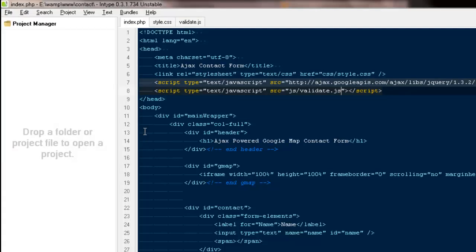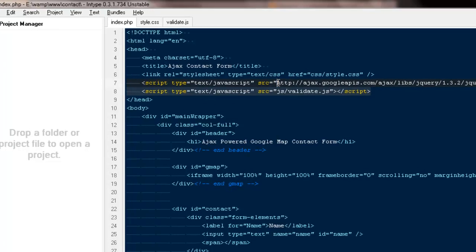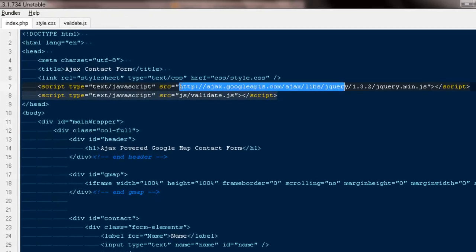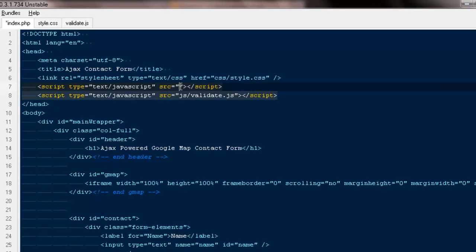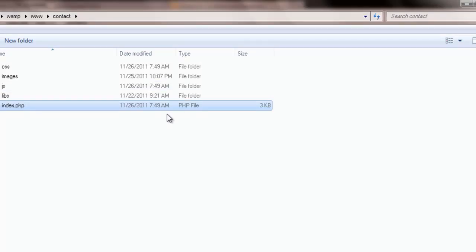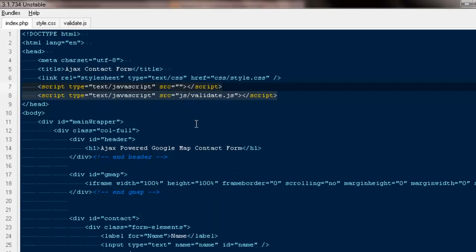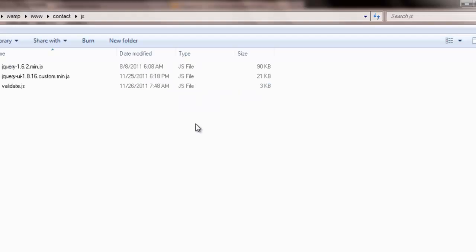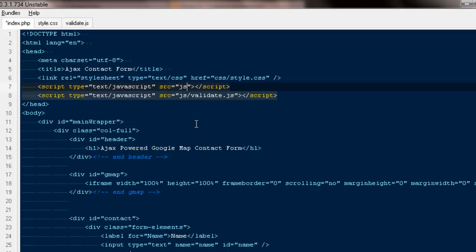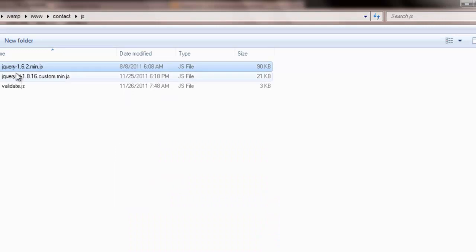Okay guys, next thing we will be doing is, right now the current library we are using is jQuery 1.3.2, but we would be using some advanced function of this particular slider, so we would be requiring a higher version of jQuery. So I'm going to copy this from here. I'm going to say js/jQuery 1.6.2, the one we have inside our JS folder.